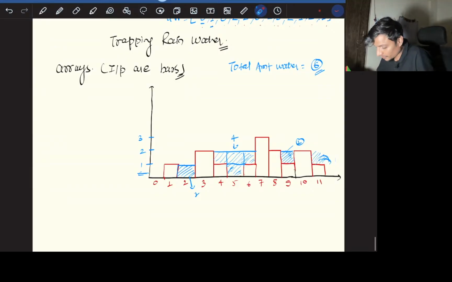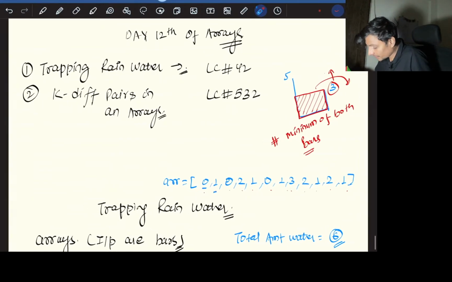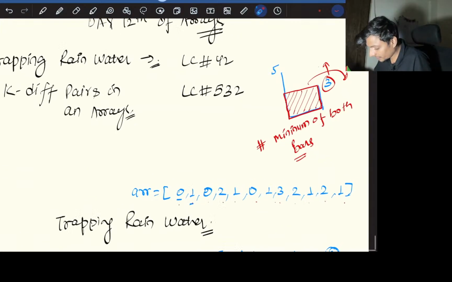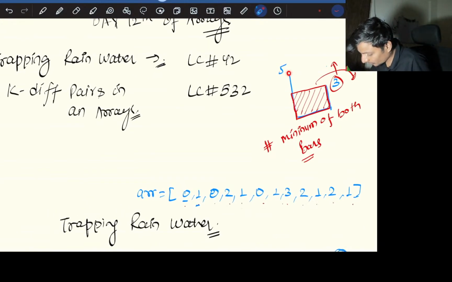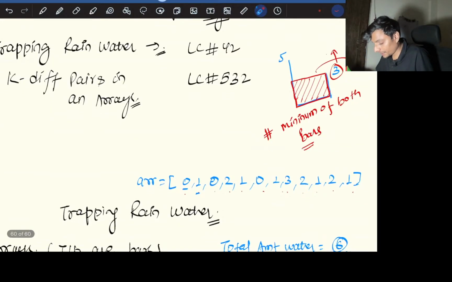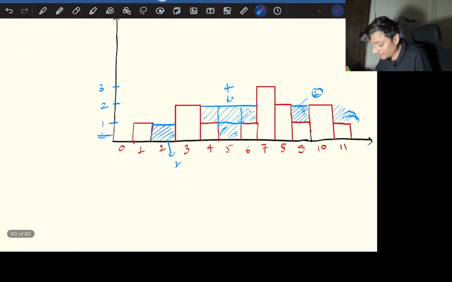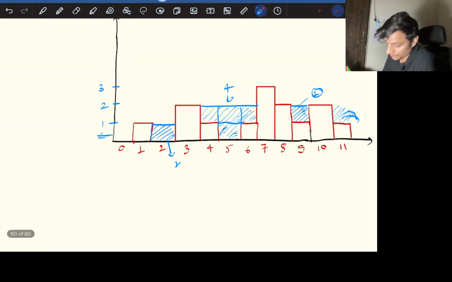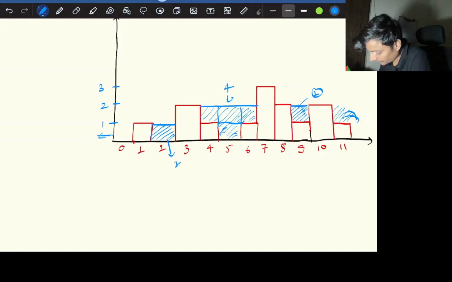Okay, so let's move. As we discussed, water can only get the height of the minimum bar present between both the bars. Great. So what is our aim? Our aim is to calculate the total amount of water. So let's go step by step.